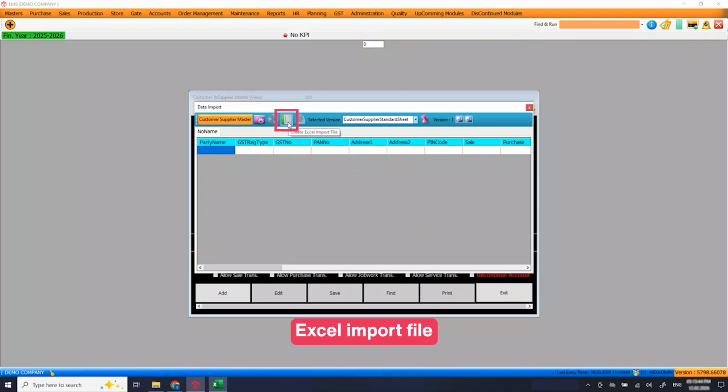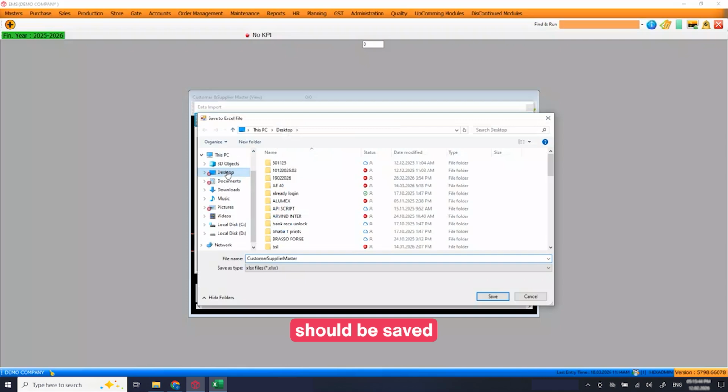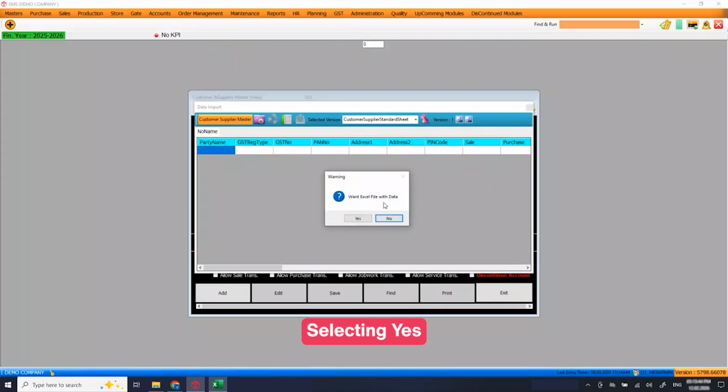Creating an Excel import file. Select Create Excel import file. Choose the system location where the Excel file should be saved. A confirmation message appears: Do you want an Excel file with data? Selecting Yes exports existing system records into Excel, useful for reviewing, updating, or correcting data. Selecting No generates a blank Excel template required for entering new records.